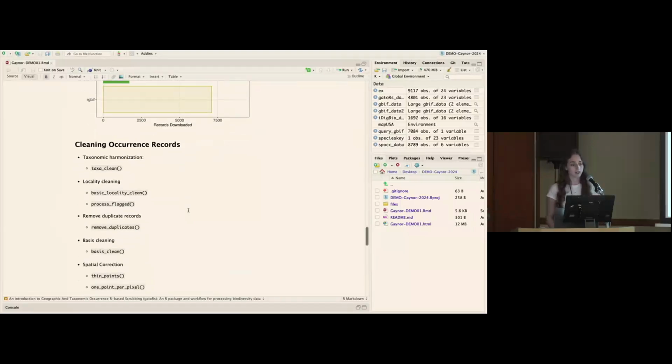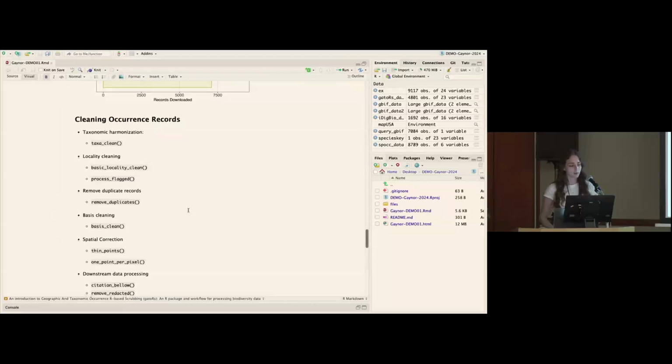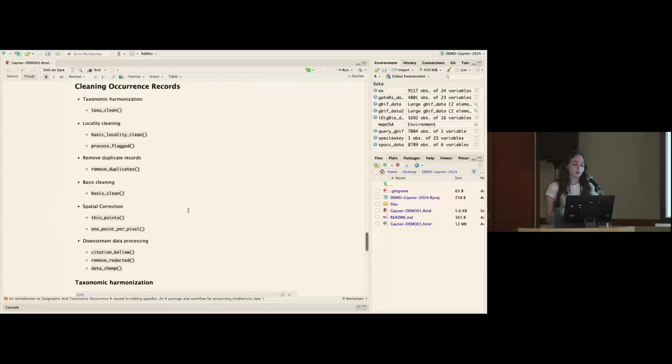of time on it, but we also have a ton of other cleaning occurrence record features, including taxonomic harmonization with a function called taxoclean. We have locality cleaning with basic locality clean, and this really cool interactive function that Natalie spent a ton of time on called process flag, which I would show you, but I don't want to mess up my computer right now. We also have a remove duplicate function.